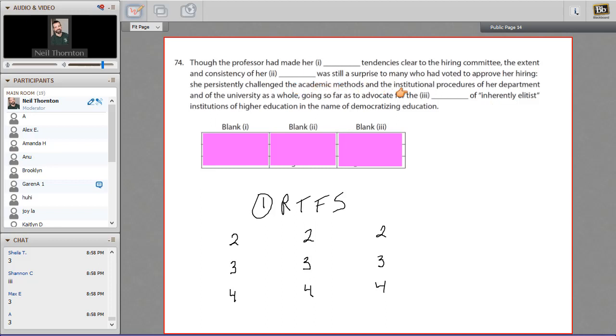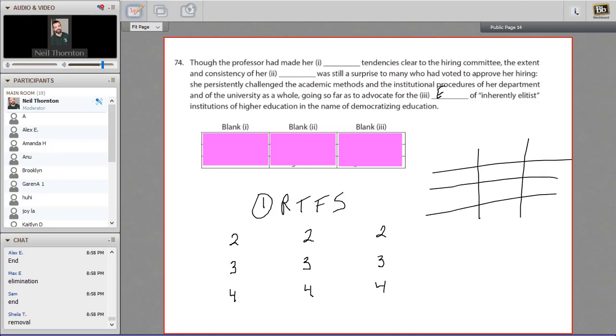If she's challenging the academic methods and institutional procedures, she is advocating for the what of inherently elitist institutions? Okay. Elimination and end. All right, so let's say end and elimination. So what I'm going to do on my scratch paper, by the way, is mark out what we have here, and we put end here. How do we know we are ending elitist institutions? How do we know we are removing?